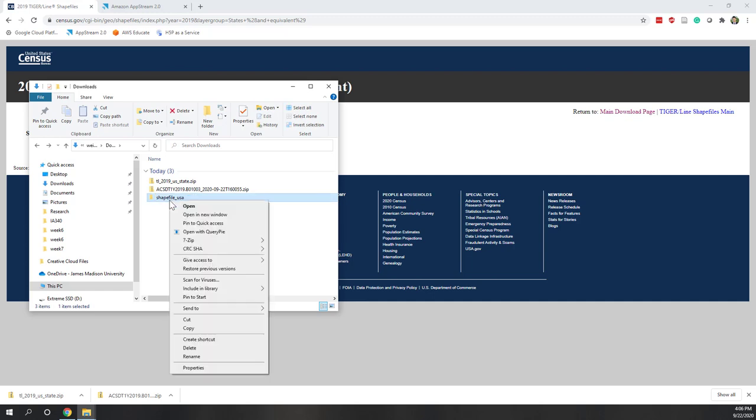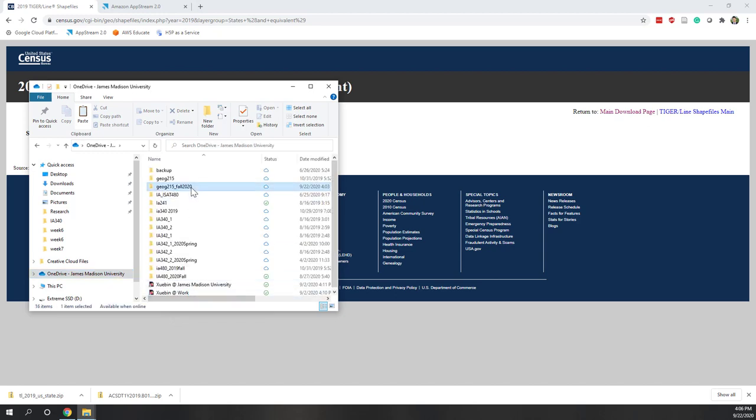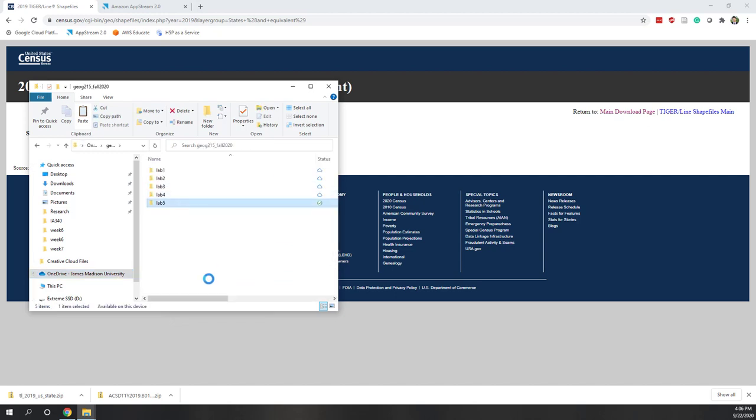And I'm going to copy that one to my OneDrive folder. Oh, actually, cut that one. Okay, so now you can see in my OneDrive folder, I have this cleaned population file, and also I have this shapefile, which now has 7 files.